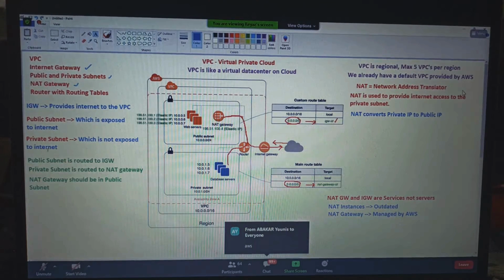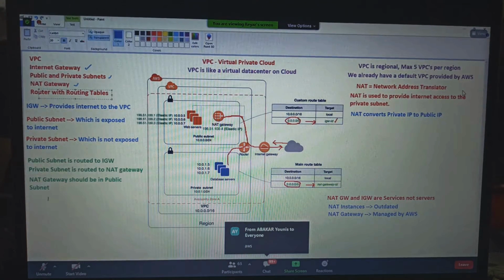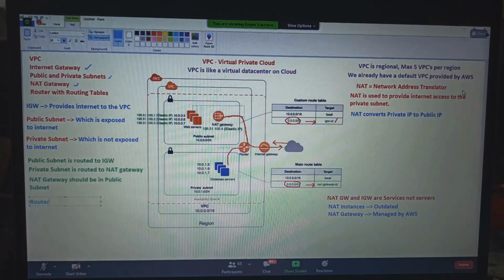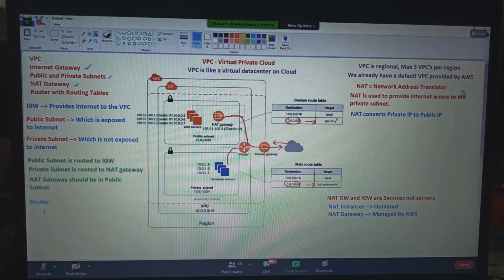Right. So now let's talk about the last one here, router. Guys, see here, router is also serverless. So no need to learn about routing tables, routing, Cisco routing, and etc. Everything is just a matter of just configuring here. There is no concept of router in AWS. There's only routing tables.